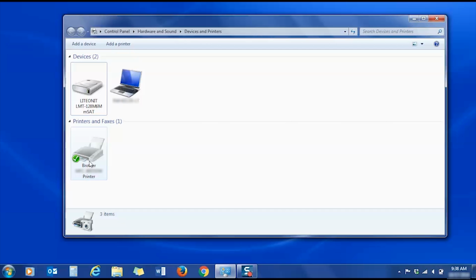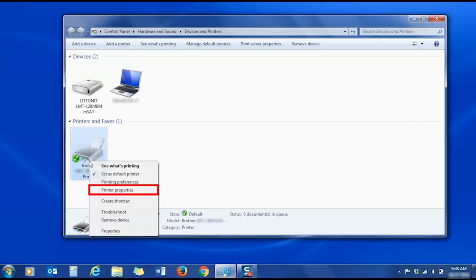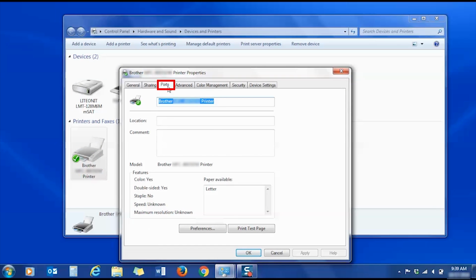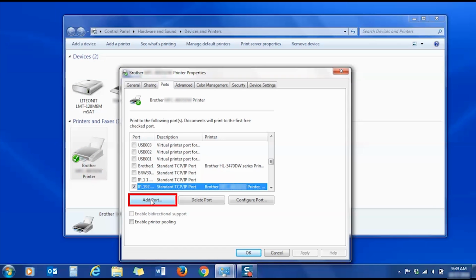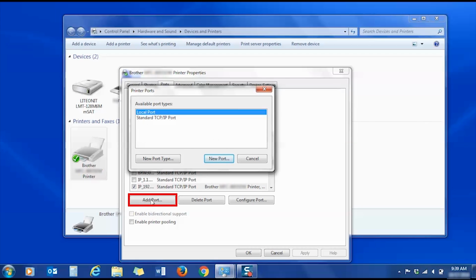If you're still having printing issues, you may need to update the port information for your driver. Right-click on the printer icon and choose Printer Properties. Then select the Ports tab. Click Add Port. If the Add Port option is grayed out, contact your system administrator.